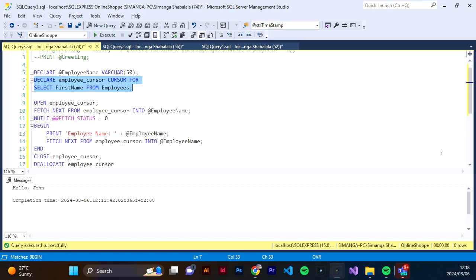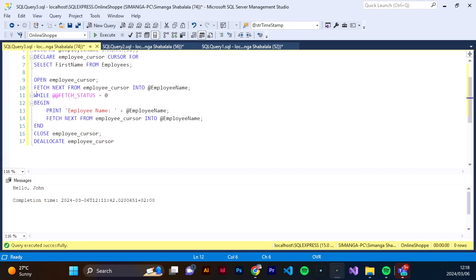All right, and then the next line is open employee cursor. It opens the cursor, making it ready to fetch the rows, and then we fetch next from the employee cursor into employee name. So this fetches the next row from the cursor, starting with the first row when called for the first time, and it assigns the value of the first name from that row into the employee name variable. And then the next thing is just to loop through using the while loop. All right, so this is just to loop through.